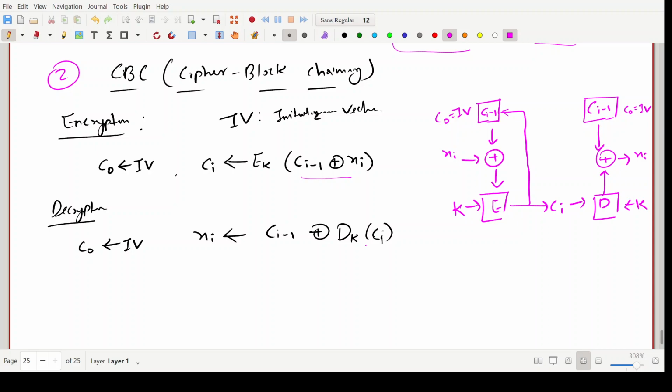So note that in CBC mode, even one bit change in the initialization vector affects all the following ciphertext, because if I change one bit of the initialization vector, then it will change all of C1, C2, C3 and everyone. So that hides the pattern which was there in the ECB mode.